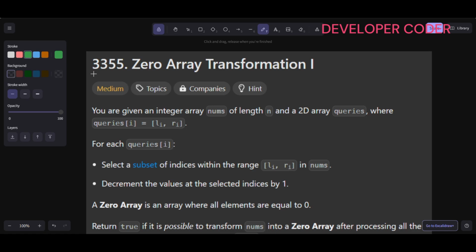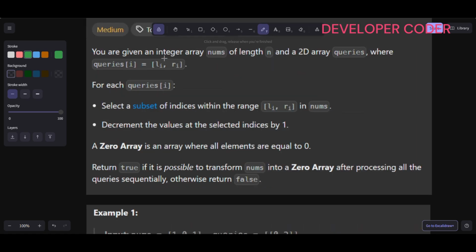Problem number 3355, Zero Array Transformation 1. So let's read the problem statement first. You are given an integer array nums of length n and a 2D array queries where queries of I has two values L and R. For each queries of I, we have to select a subset of indices within the range L to R in nums, and then we have to decrement the value at the selected indices by 1.